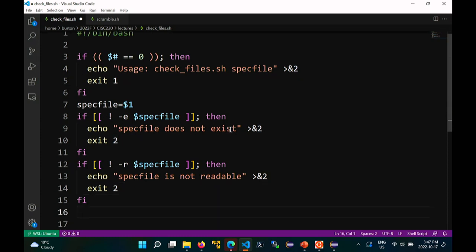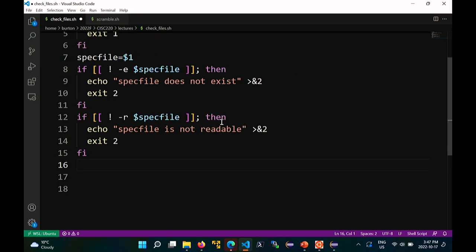So if I get to this point, I know that the spec file exists, it's readable, it's a regular file. Actually, I should check if it's a regular file. In this case, you really should check if it's a regular file, because it could be a directory too, but whatever. The assignment doesn't say that, so I'm not going to check for it.